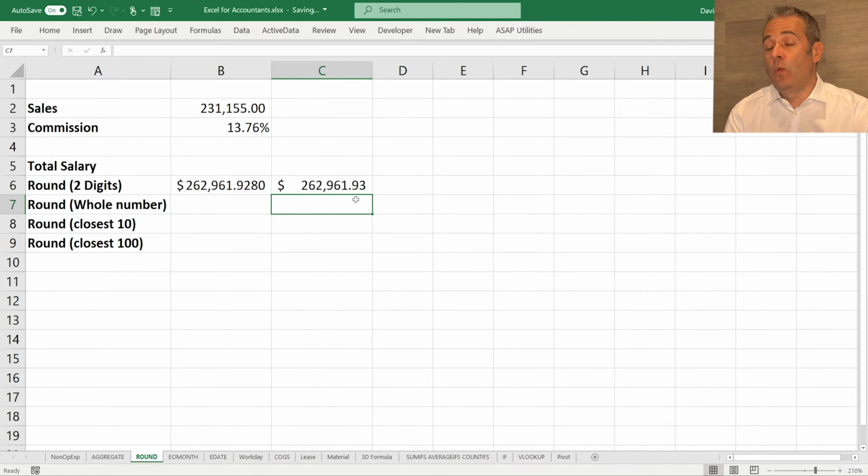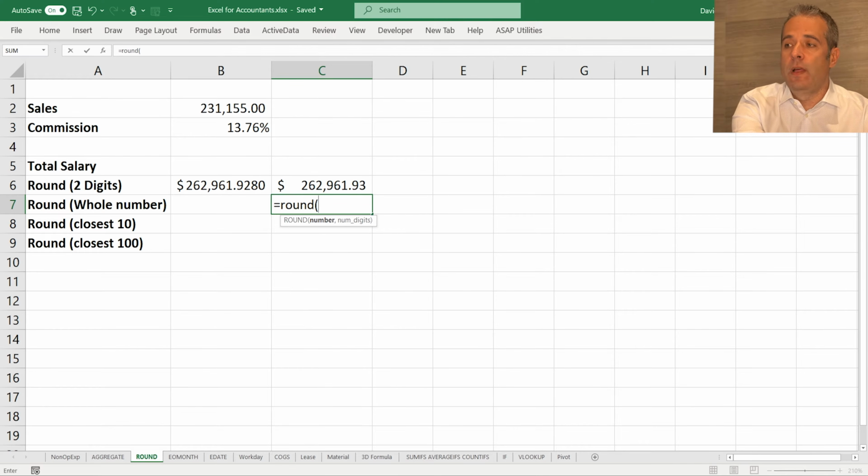Now at times you're going to want a whole number. You're not going to want to see the change, but you're actually going to want to see it rounded to 962 and no change, depending on the work that you're doing. So again, we would equal round, open bracket. We're going to choose this number as the one we want to round. And instead of putting in 2 decimal spaces, we're going to put in 0.